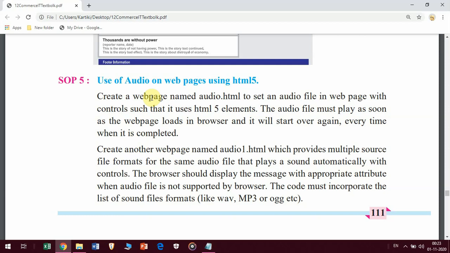So the question they have given us: create another web page named audio1.html. Previously we created audio.html for single source. For multiple sources, you have to create another web page named audio1.html which provides multiple source file formats for the same audio file that plays a sound automatically with controls.